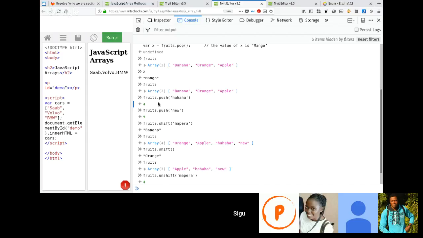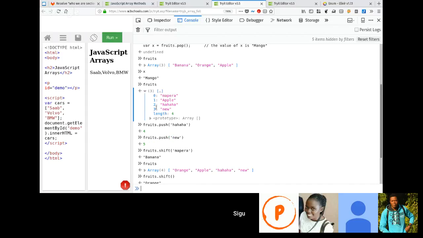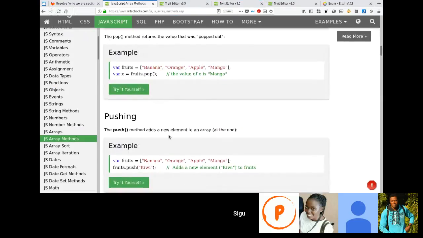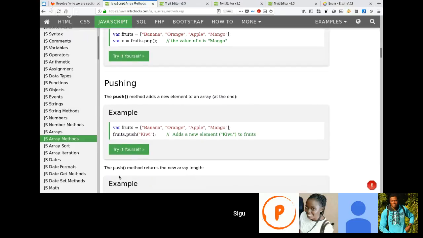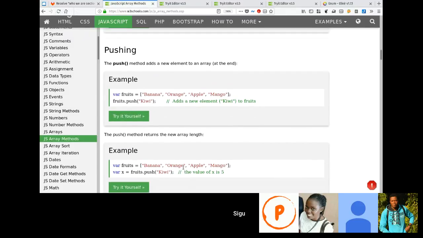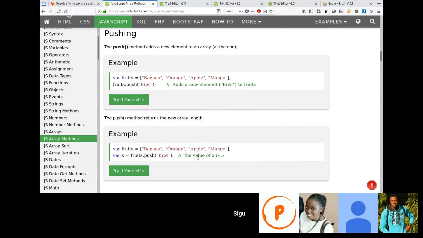Yeah, it's a length by the way. By the way, it returns the array length. Okay. So push QE. Okay. The push returns the new array length. So this returns when you push QE, then it will return the new length, which is 5.